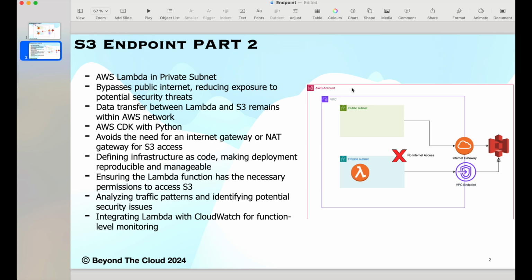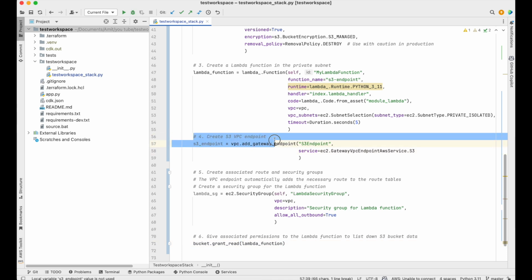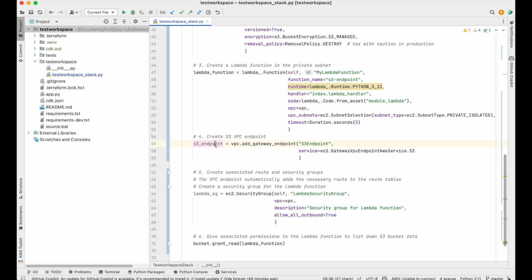So let's do that. Now here you see we have created S3 endpoint now. So on option 4 we have to create an S3 endpoint. So the S3 endpoint is saying that the S3 endpoint we are creating in the VPC. So the VPC add gateway endpoint, this is the S3 gateway endpoint we are creating, and then the ID is S3 endpoint and service is gateway VPC endpoint AWS service and the type is S3.